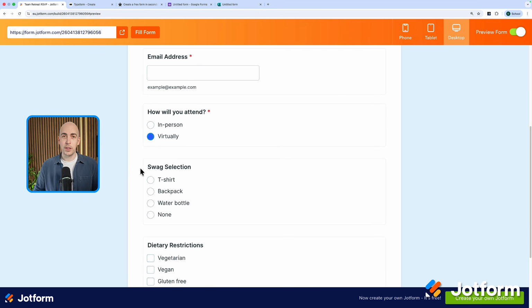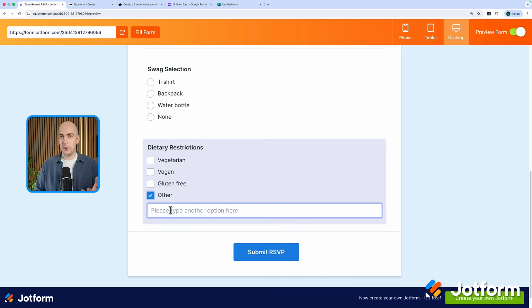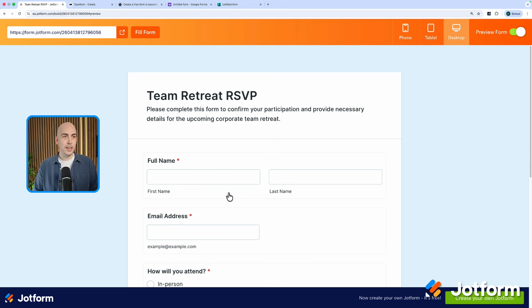The other thing that I asked for in the prompt was for dietary requirements. If someone clicks on other, I want them to be able to type an option. That's worked here as well. So pretty easy to get started.